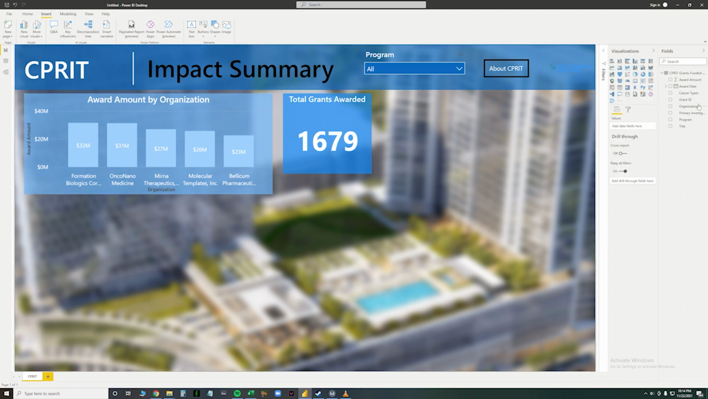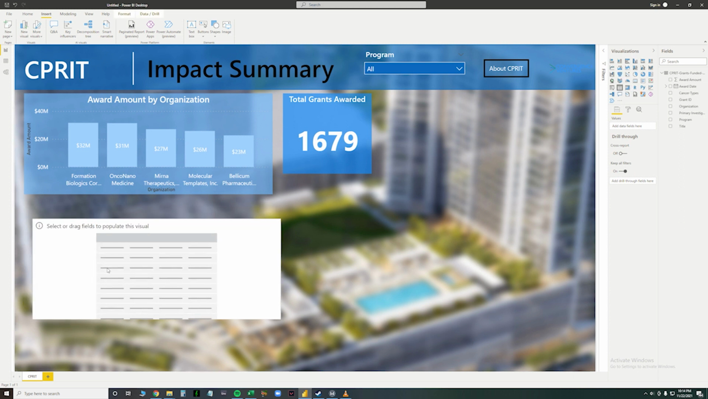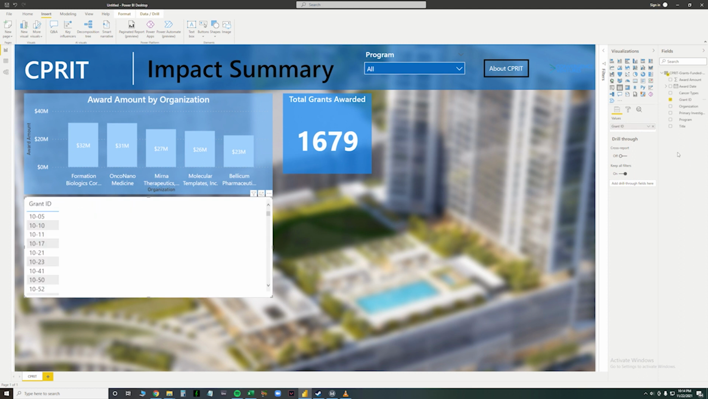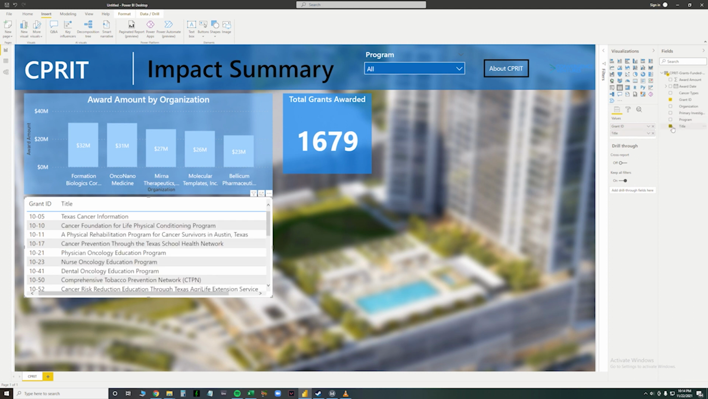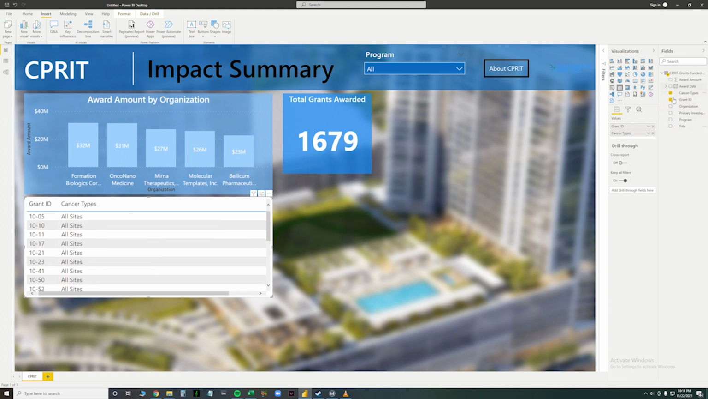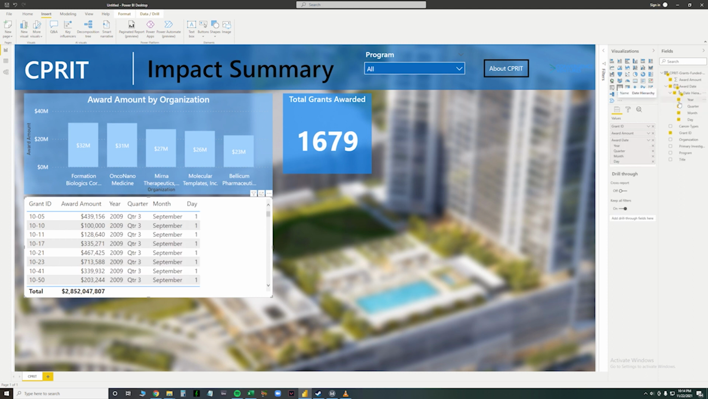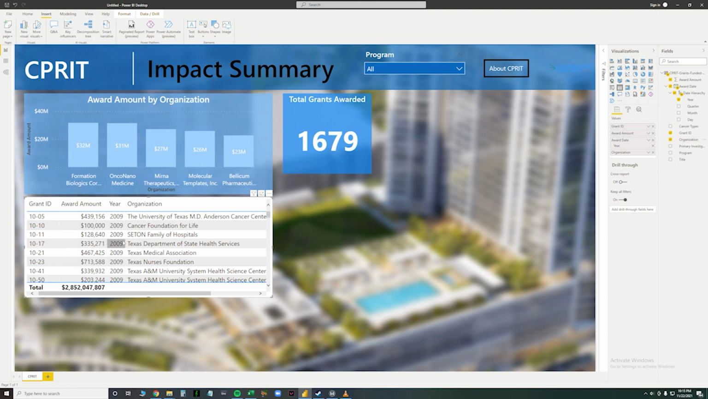The next thing you want to do is that we're gonna make a table. Let's just go to visualizations, table, and this is essentially literally just a table of data of the grants. So we'll do grant ID. That's pretty important. Actually, we'll do award amount later. Let's do title, cancer types. Yeah, this might be too much actually. Let's do award amount. I mean, we could do awarded date. Makes a hierarchy for you automatically. So show the years, and we'll do the organization.